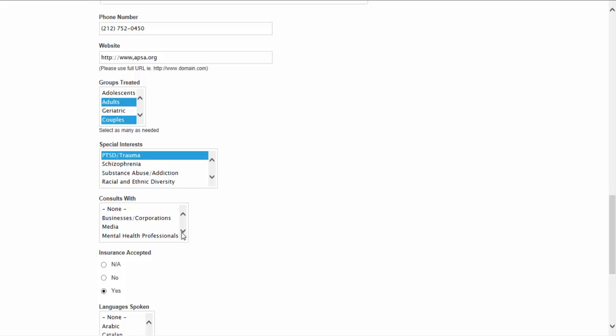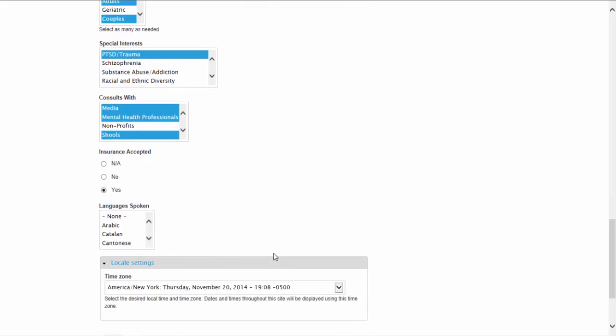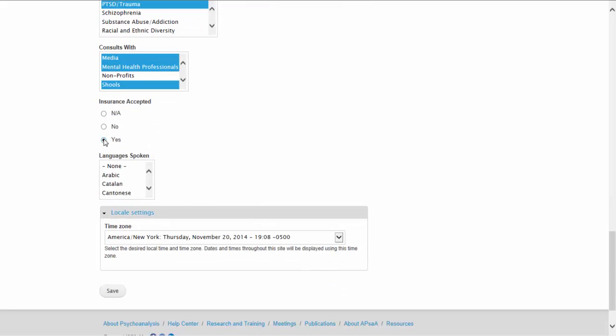If you're interested in consulting with businesses, media, other mental health professionals, or other groups, do the same thing as you did before. Click or press Control and click more than one. Select whether or not you accept insurance. And for languages, you can scroll down to English and you do the same exact thing. Control and pick as many as you want.